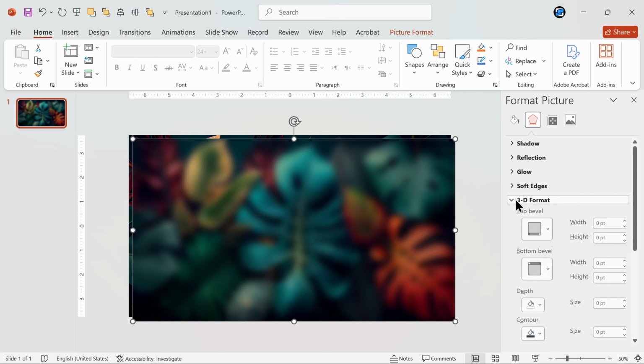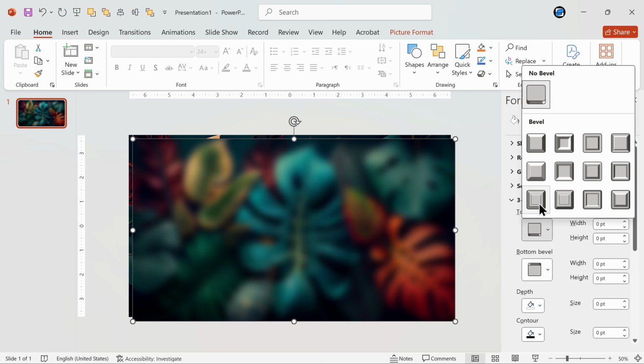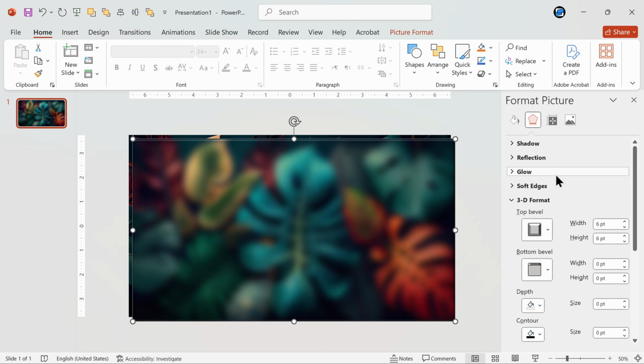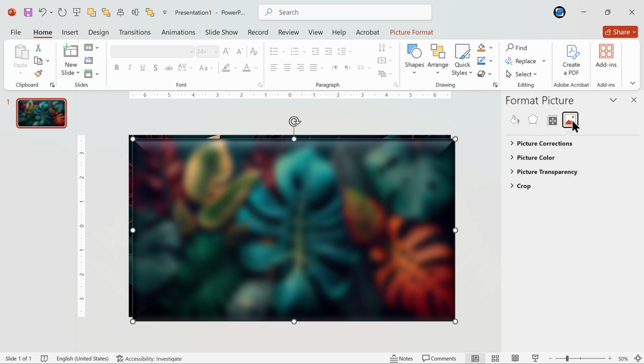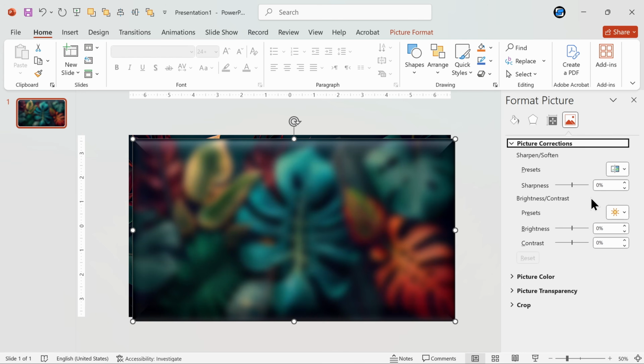Next, open the 3D Format tab. Change the top bevel to round. Set the width to 52 and the height to 15 points. This is the secret sauce to getting those realistic glass reflections. Now we will go to Picture Corrections and drop the brightness to -53%. I found this value works perfectly for our scene.